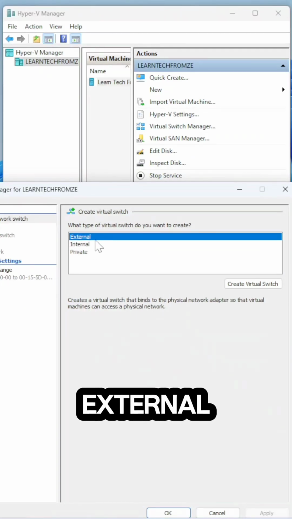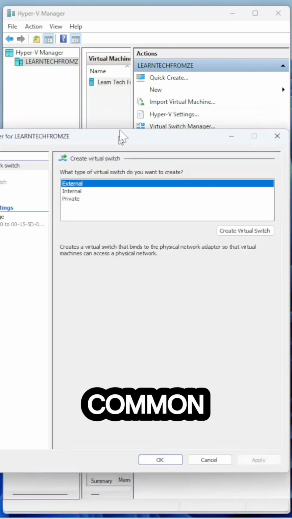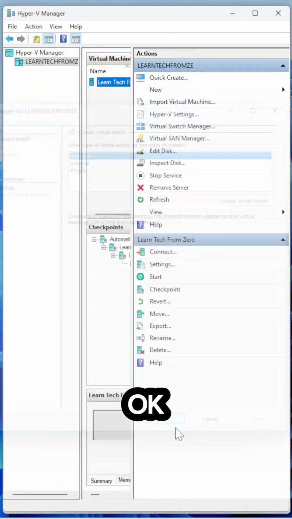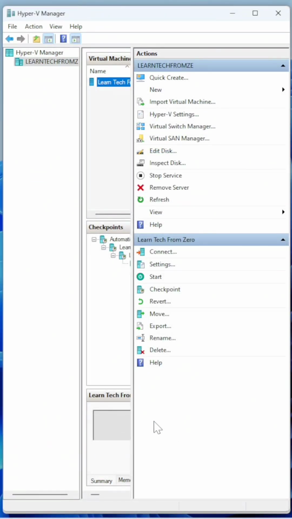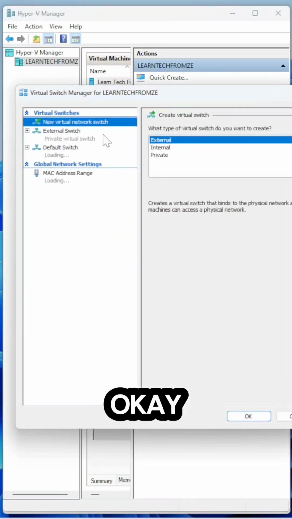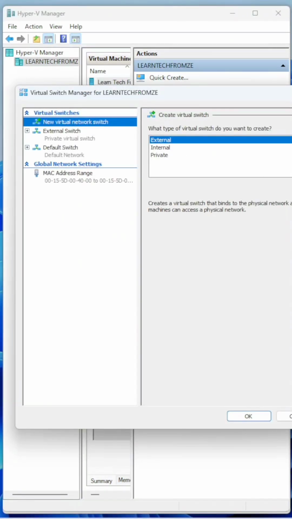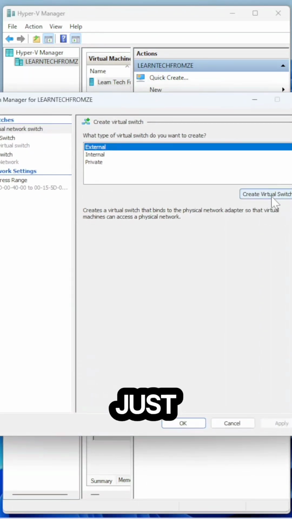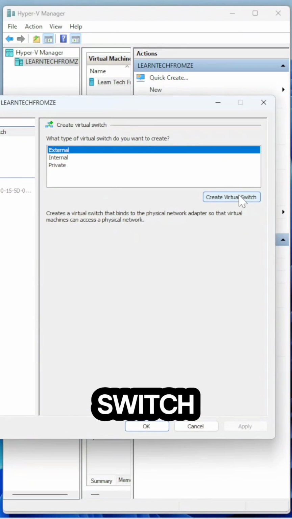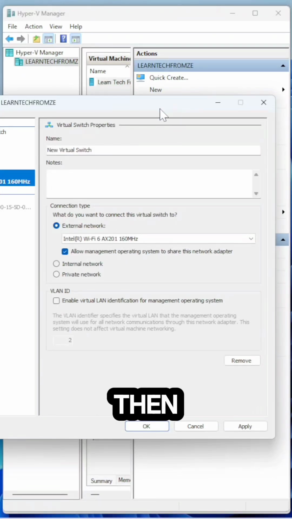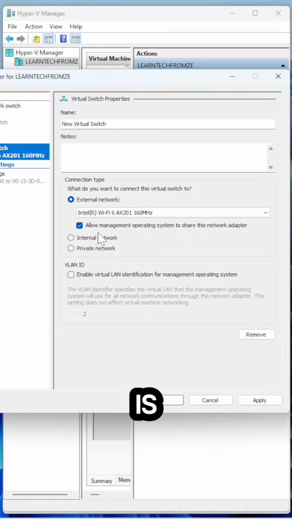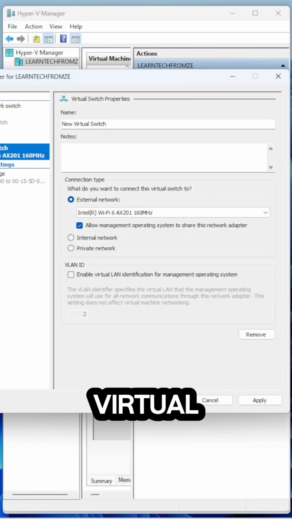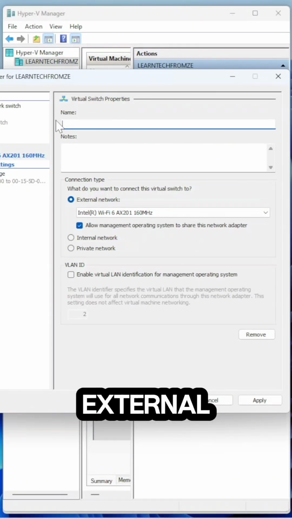I'm just going to choose external for the time being. This is the common one, and I'll just click on OK. So I'm going to click external, and then click on create virtual switch. I'm creating a new virtual switch, and I'm just going to name it External Switch.